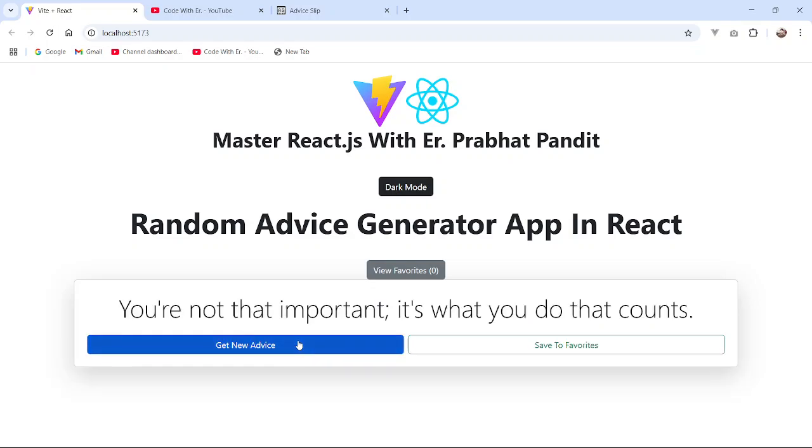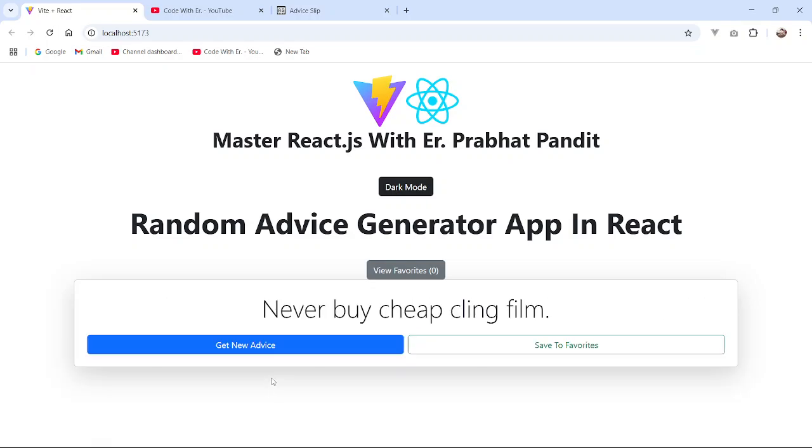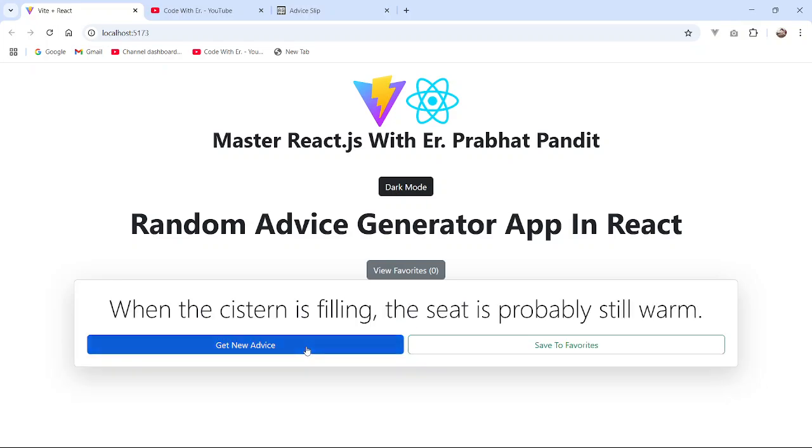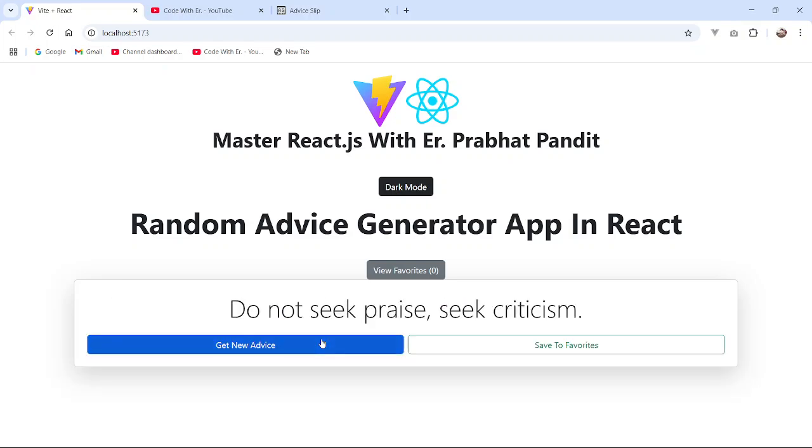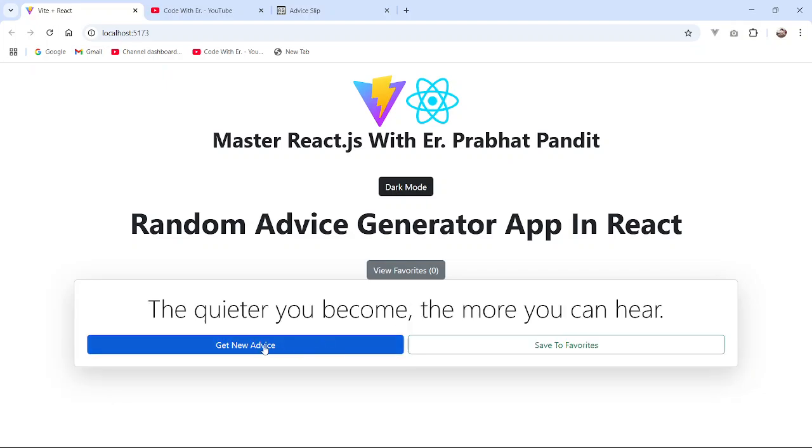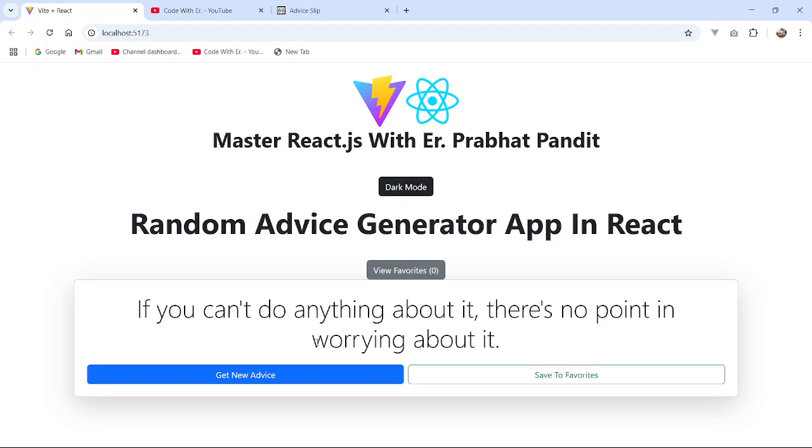And our get new advice function is also doing great. Every time you click this button, get new advice, it is going to fetch you the new advice. Now we have to write the save to favorite method also. So come to the code now.